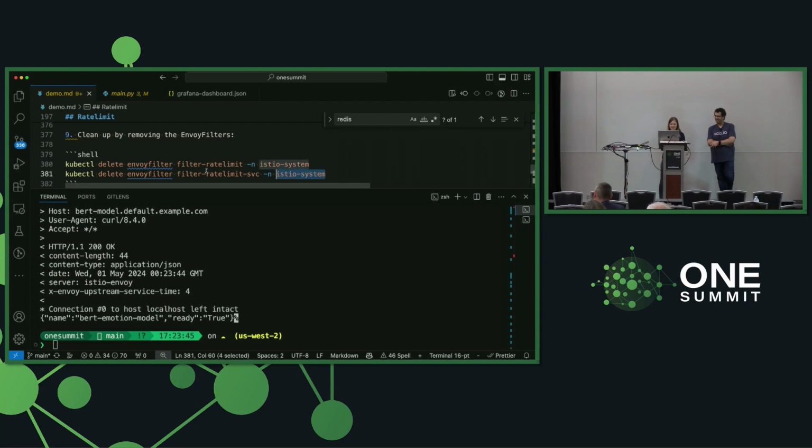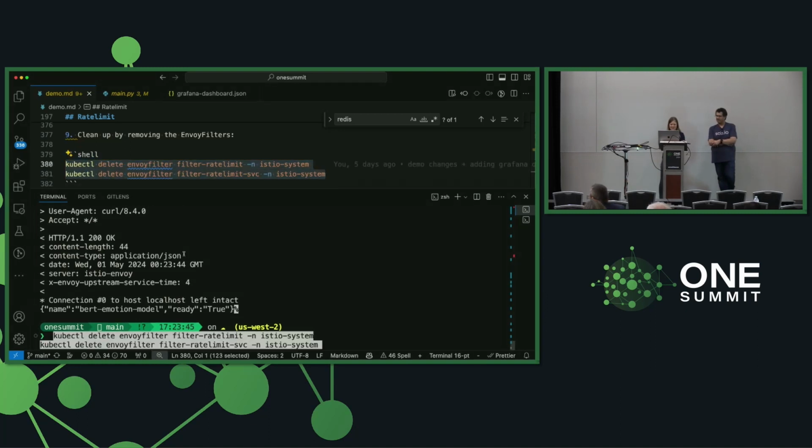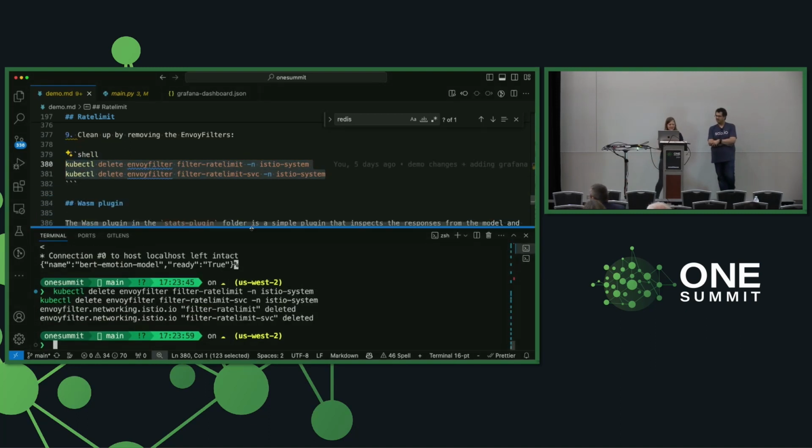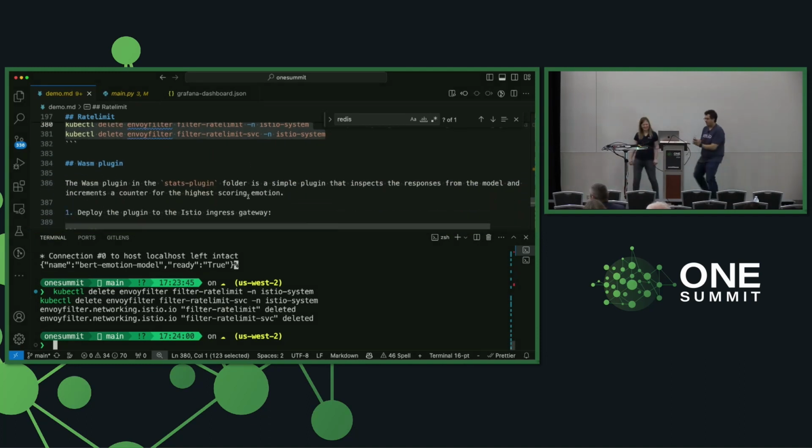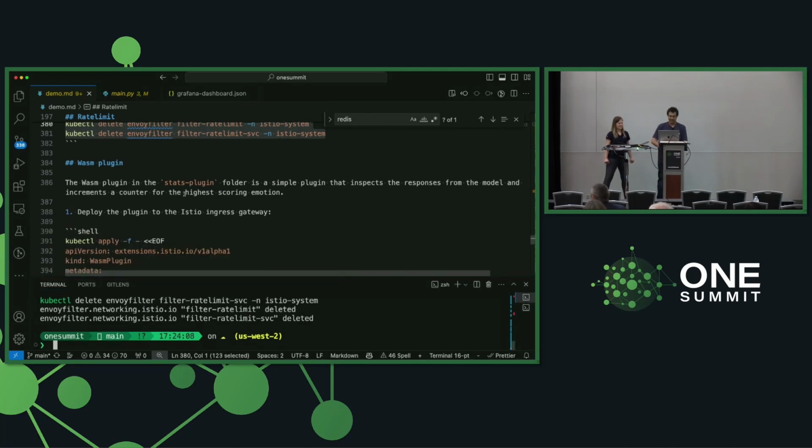So the last thing I'm going to do is clean up the Envoy filters, and I think hand it off to you for WASM. Yeah, I think this will be the last one, even though we have another demo in the repo that you should go and check out for sure.